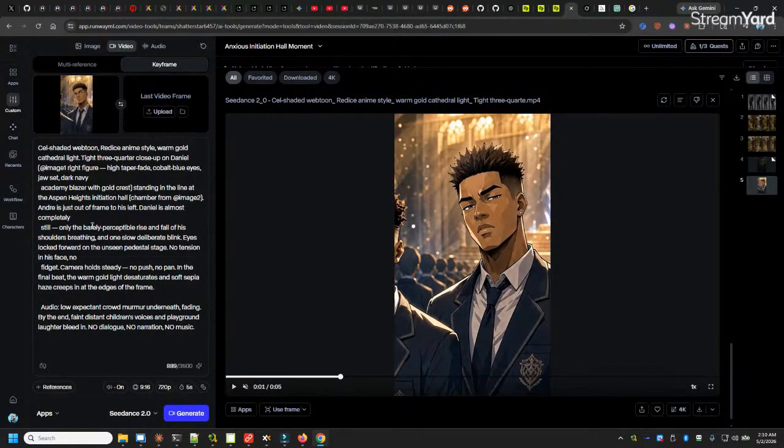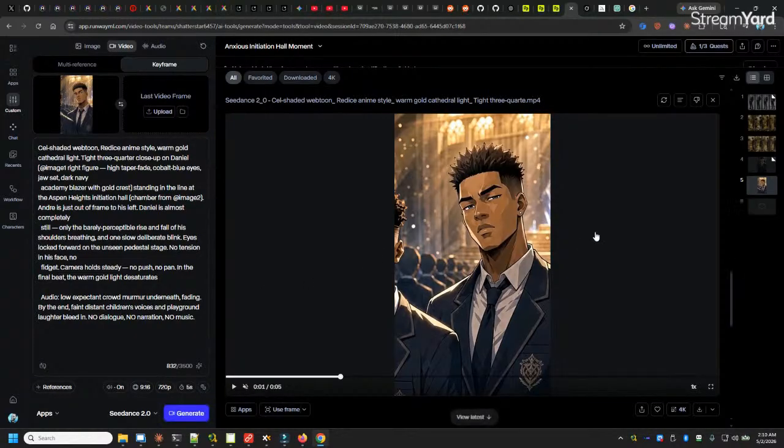Oh no, not for, let's see. Hyper taper fade, cobalt blue academy blazer, gold crescent line. Eyes locked forward. Fixed camera setting, no push, no pan. Final beat: the warm gold light desaturates and soft sepia haze creeps in. No, generator. That's the problem.